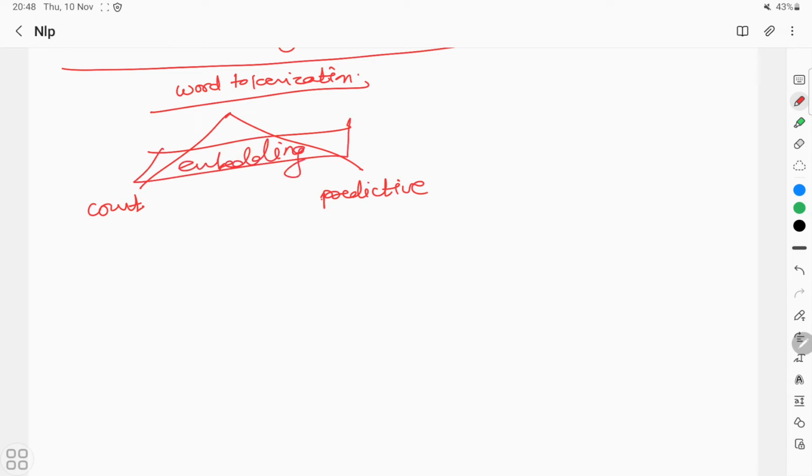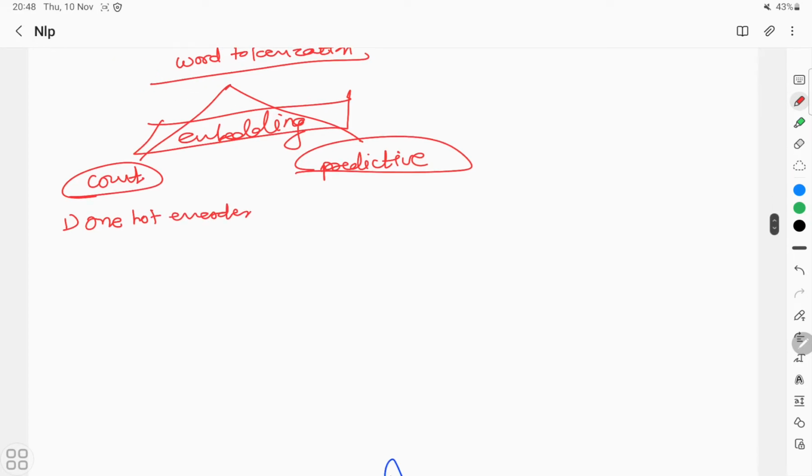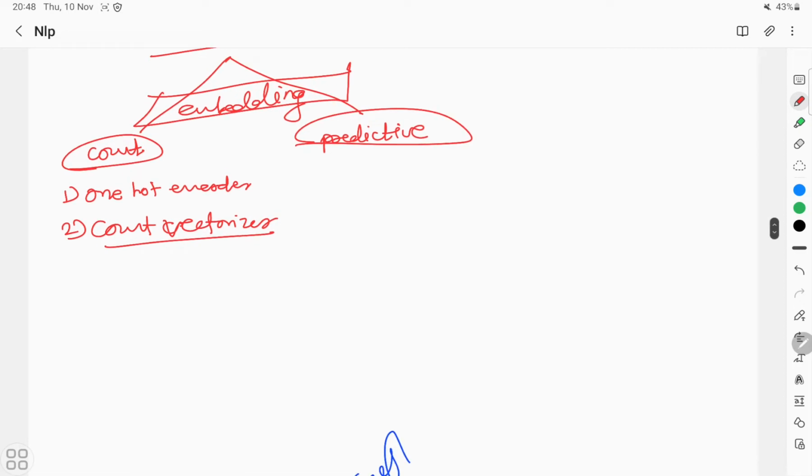In the count methods, there are three methods. One is one hot encoder. Everyone knows this, it creates a sparse matrix based on the occurrence in the sentence. The second one is the count vectorizer. It will just count how many times a word has occurred, and based on that it will give a number to that word. And the third one is TF-IDF.